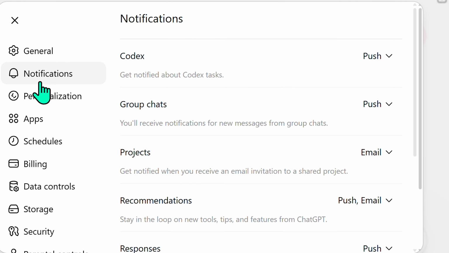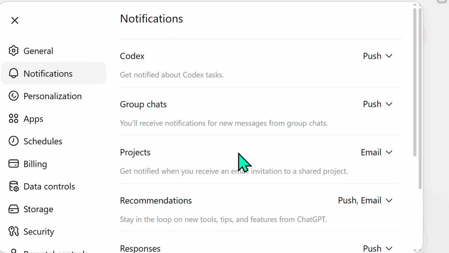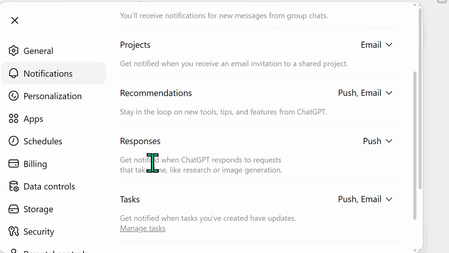Now moving on to the notification settings, it's basically just letting ChatGPT know when to alert you if you want to be alerted. Now this is helpful, especially if you use projects or are in group chats, or if you're doing a really long task, right?